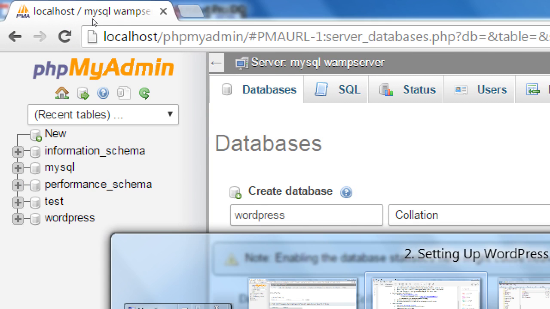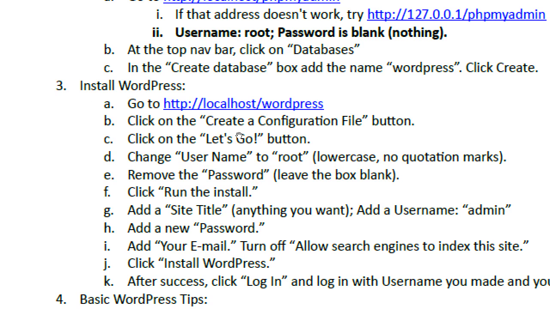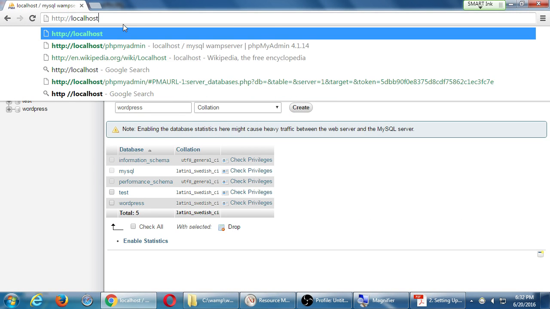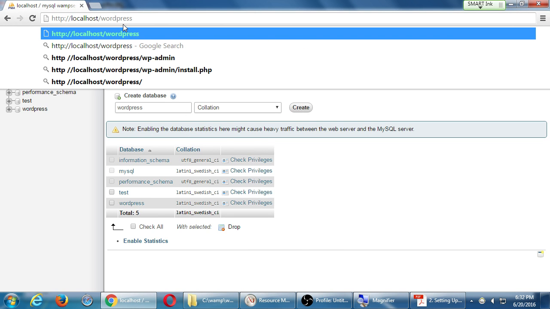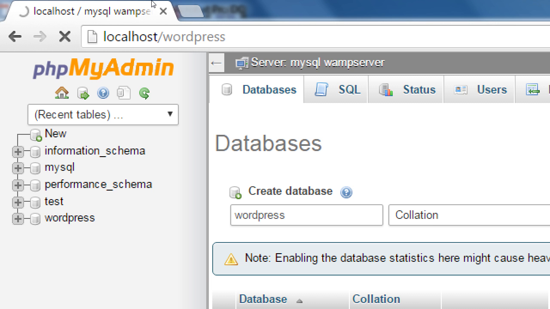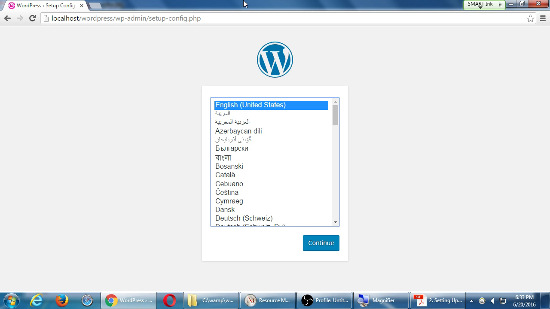So the next step of my handout is, we've set up the database, number three, install WordPress. So here, we need to now go to this address, http://localhost/WordPress. Notice it's not localhost.com, it's not a real website address. It's just localhost, it means your local computer. Enter on that, and then we will see the WordPress welcome screen. If this didn't work, that means most likely you didn't put that WordPress folder into the www folder.